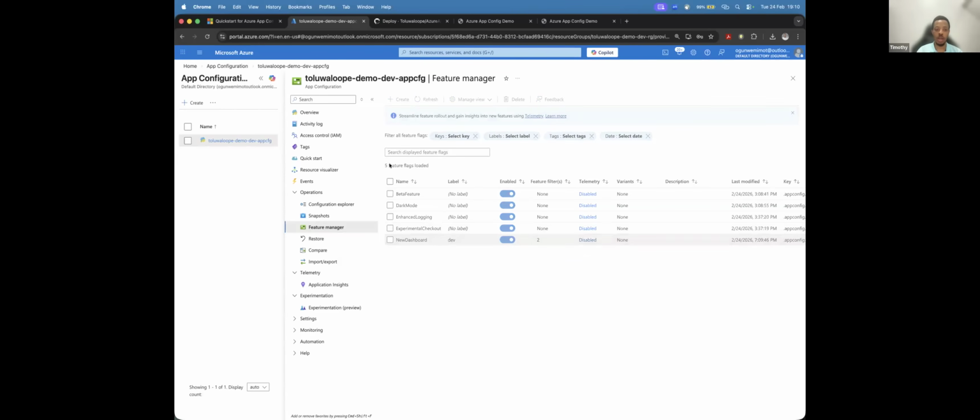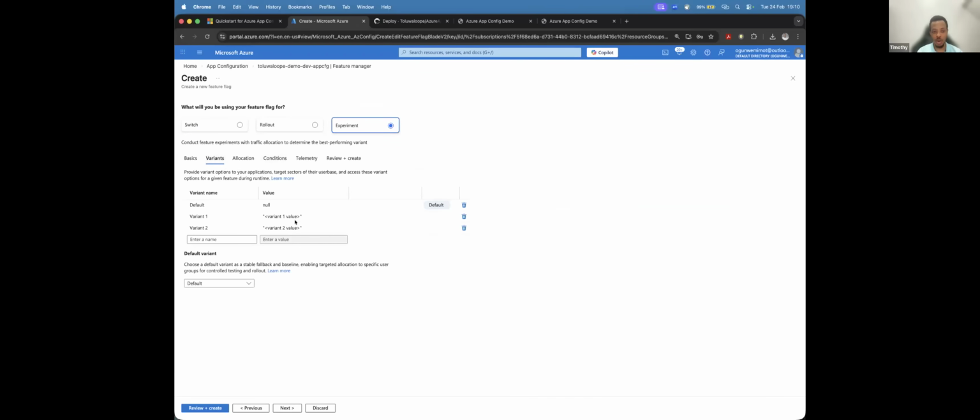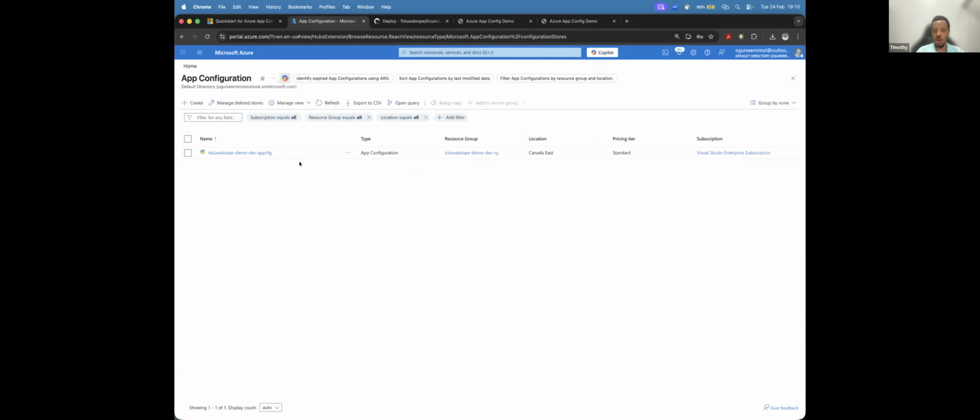You can also do it for experiments. This is the experimental part, which has a different kind of configuration. You can create variants of what you want people to see with that feature flag that you want to set. So that is basically how you can use your app config.